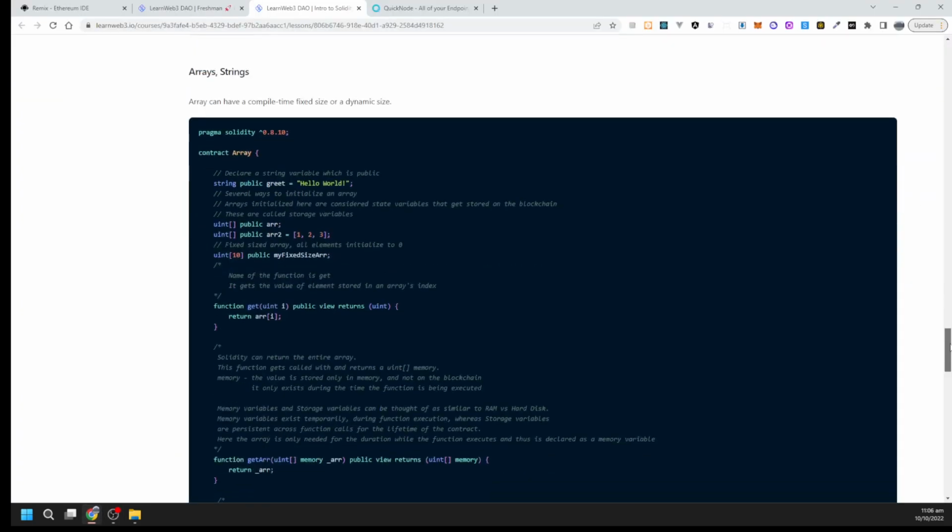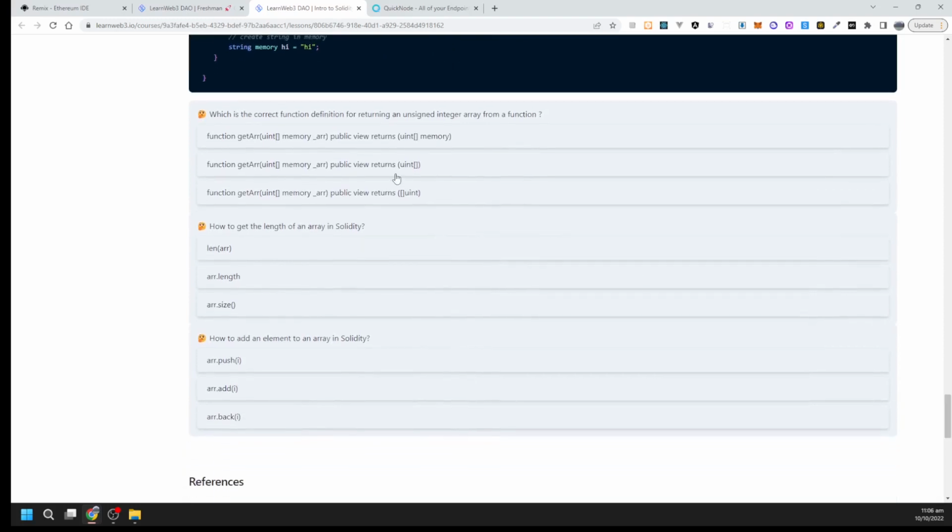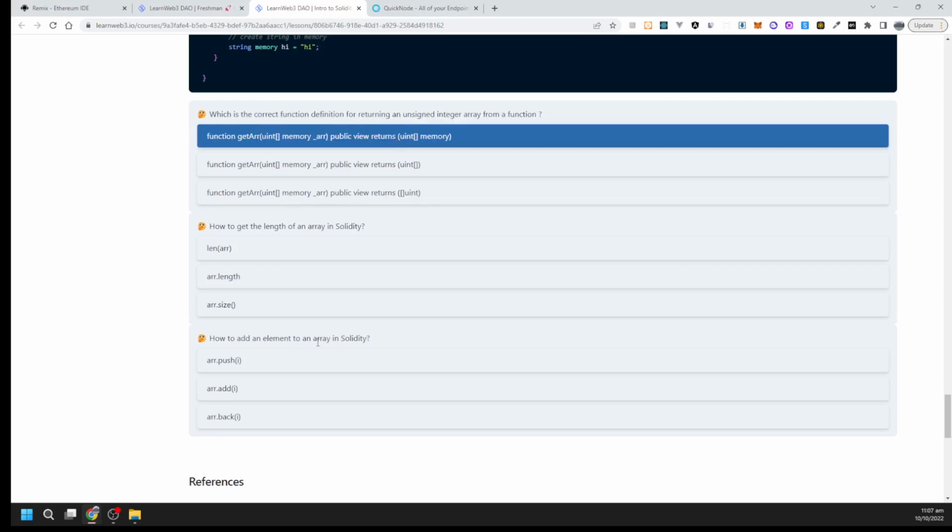Now let's move on and complete the quiz. Which is the correct function definition for returning an unsigned integer array from a function? Okay, so an unsigned integer array from a function. Okay, this is one of the ways. This is public view returns uint. The first one is the correct one.